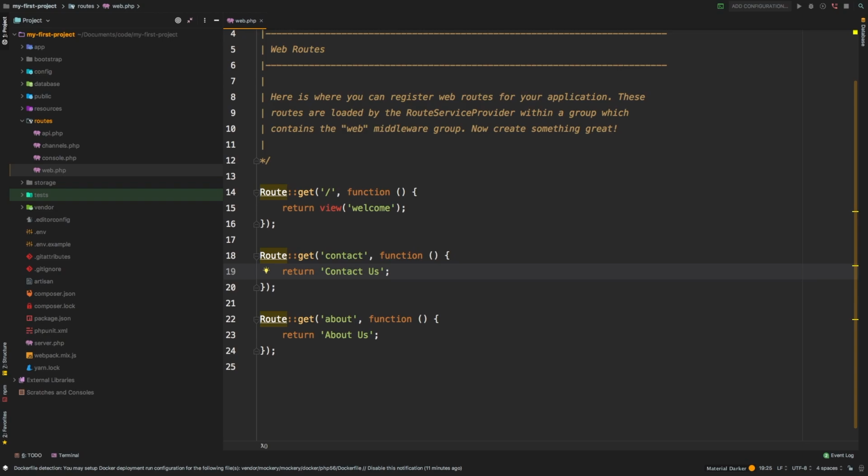Welcome back. In the previous lesson, we added 3 routes to our Laravel application. We added a home route, which was already there, but we did add a contact and about route. Now they each are simply returning the text contact us, and about is returning about us. So of course, the next logical step is being able to add some HTML.